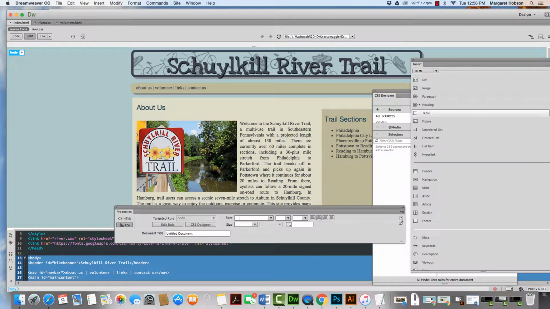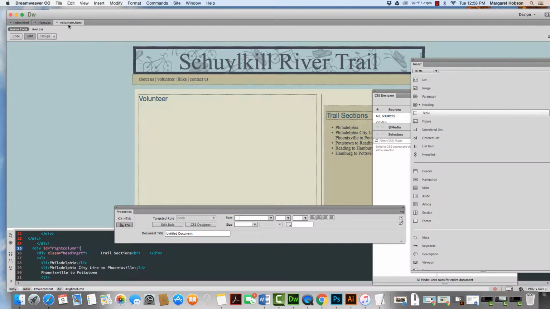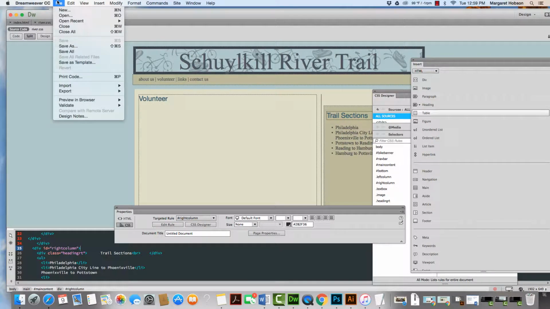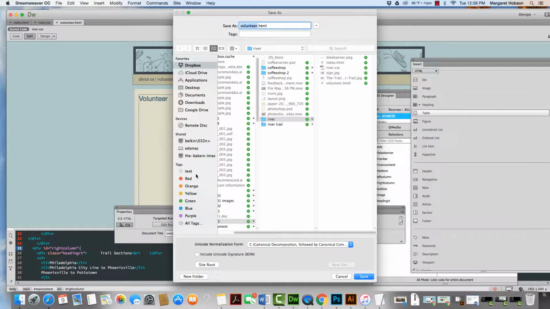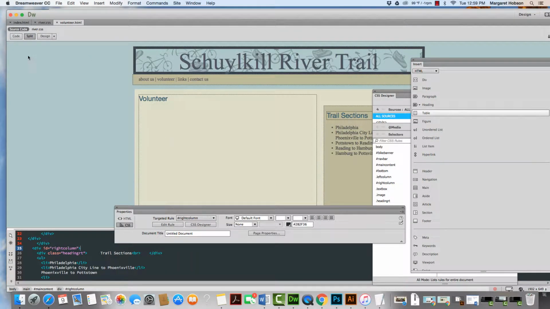Okay, so I want to take a look at linking our 2 pages. I only have 2 pages here. I have index and I have volunteer, but I think you get the idea. What else I could do actually really quickly if I wanted to, I could create all of my pages. So I could just say File, Save As. Actually, but before I did, I think I should link things. All right, let's do that.